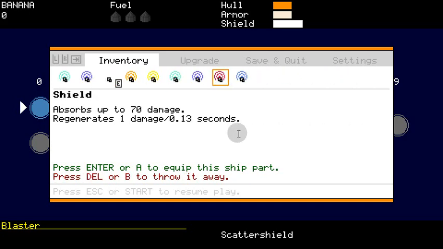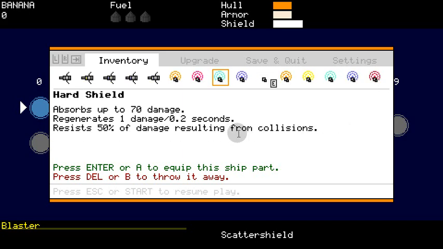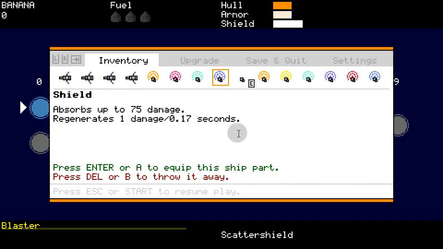And do I have any here? So soft shields resist 50% of bullet damage, but they don't resist collision damage at all. If you take collision damage, it just skips your shields entirely and goes to armor and hull. So that's bad. And I don't know, I think that's kind of interesting. I'll be curious to see how it actually plays out. I haven't really experimented with either shield very much.